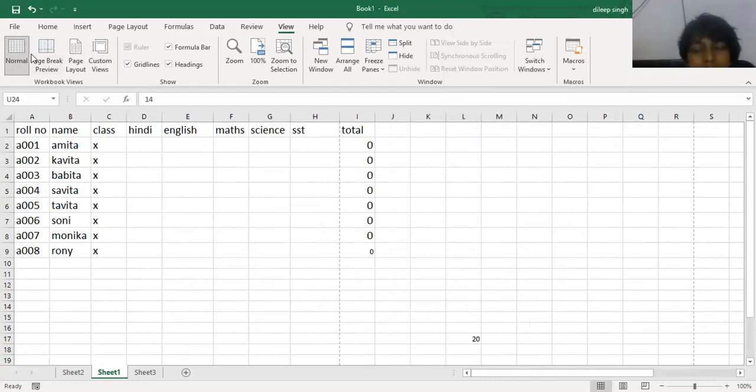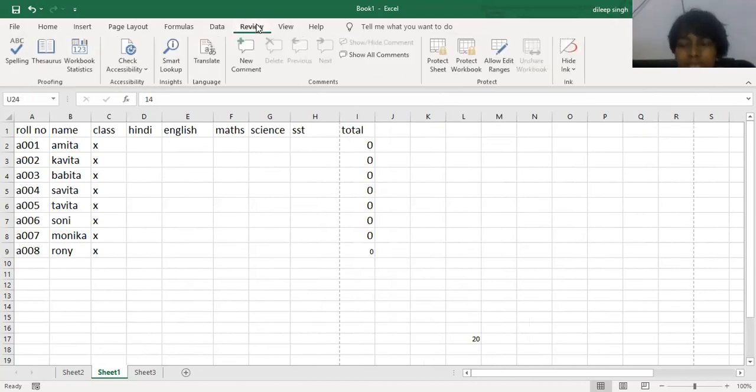Clear? Understood? Any query? No. So this is all about the View menu, and today we'll learn the last option, that is Review. When you click on Review, here we have an option that is Protect Sheet.